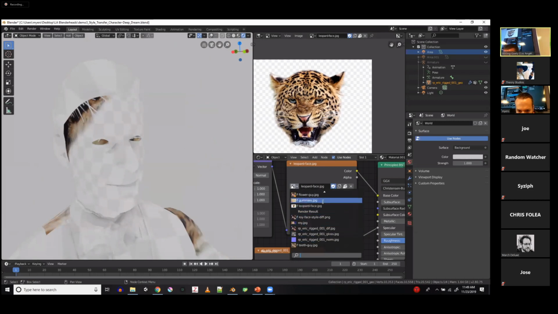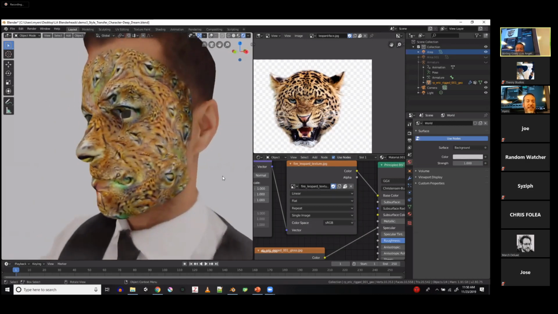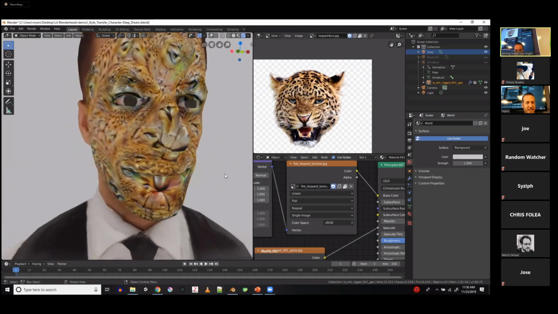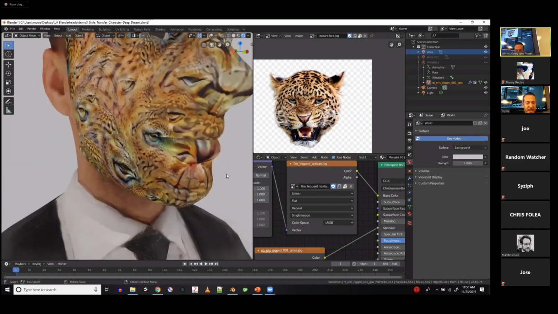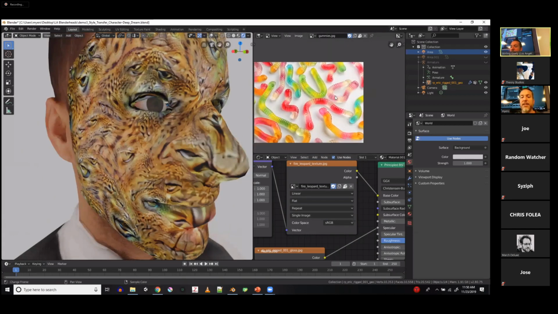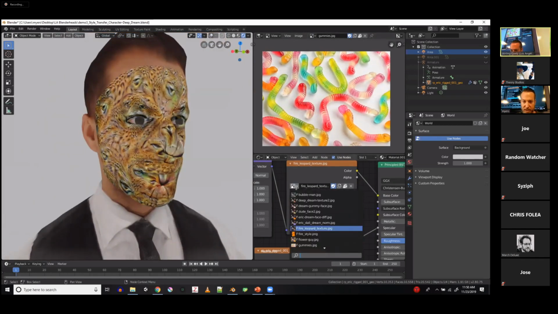Where you at? There it is. And so that's what it did. So he has leopard eyes all over his face. Okay. And do one more, and this one was kind of my favorite. So this is back to a style transfer, right? So I took gummy worms and said, all right, do your thing.